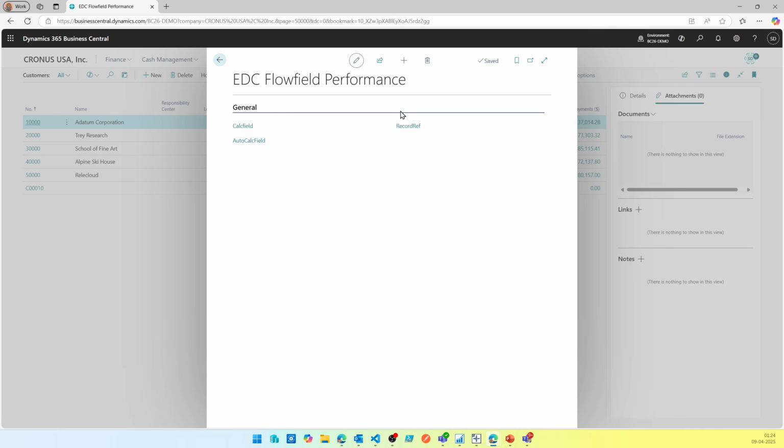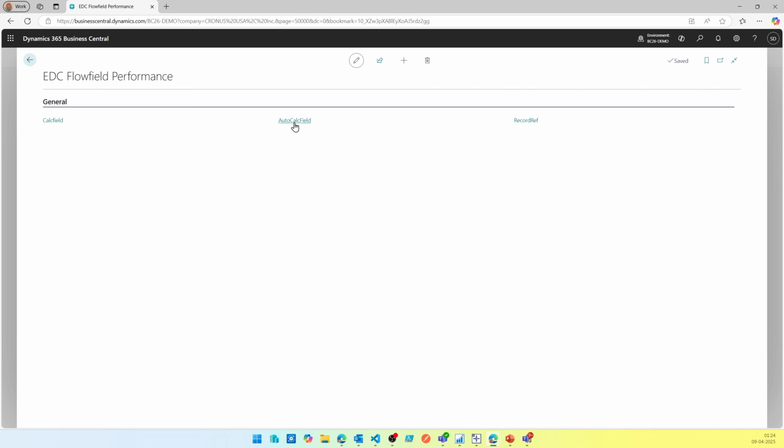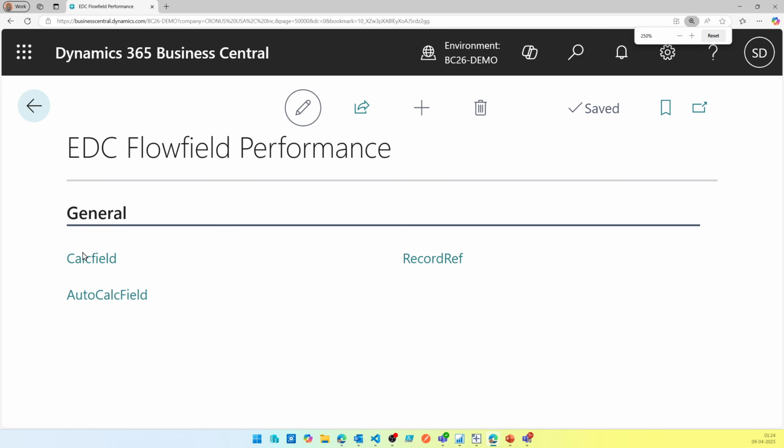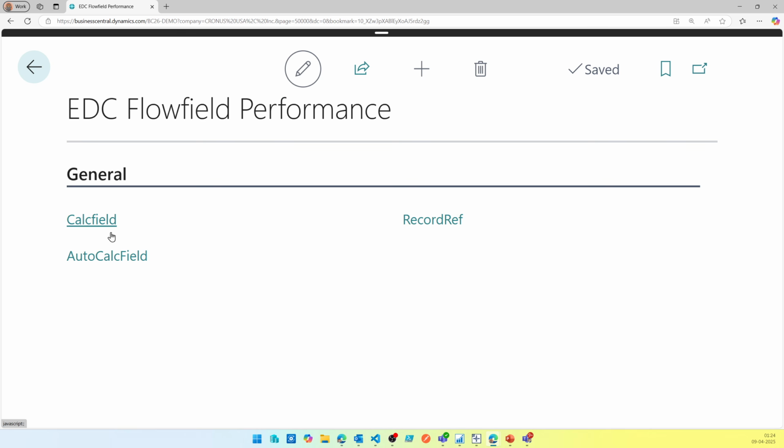EDC FlowField performance. Now there are these things that you can see here, and let me zoom this in if it is not visible. One is CalcField, another is AutoCalcField, and then another is a RecordRef, which is an enhancement in 2025 release wave 1. So we'll see what that means.